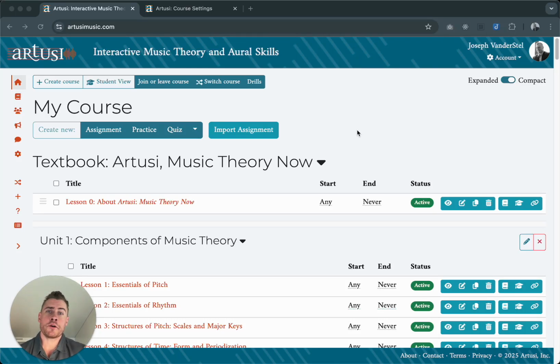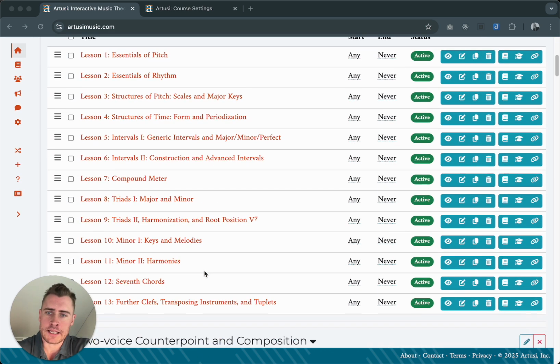Hi everybody, in this video I want to cover how to use the assignment editor in Artusi as an instructor. After you've created a course, you'll probably see something like this if you cloned your course based on an existing Artusi curriculum or from one of your pre-existing courses. You'll see assignments laid out in a table format like this.